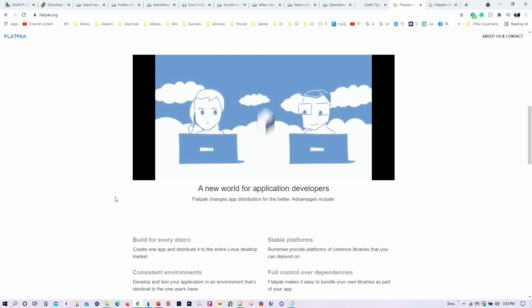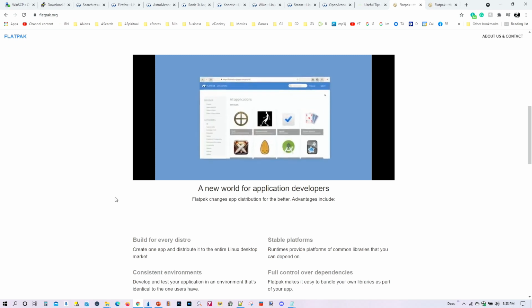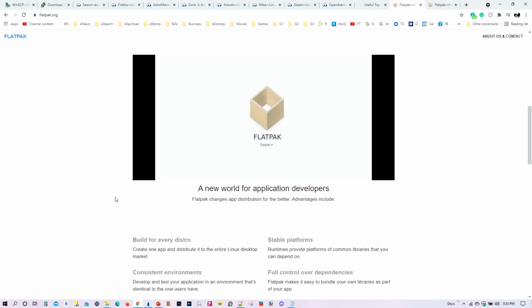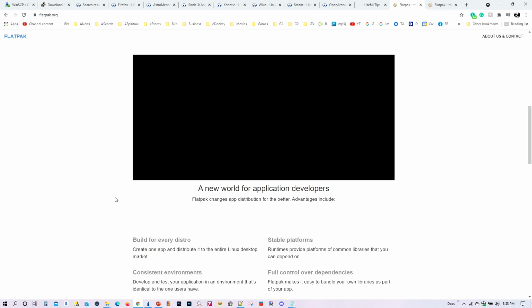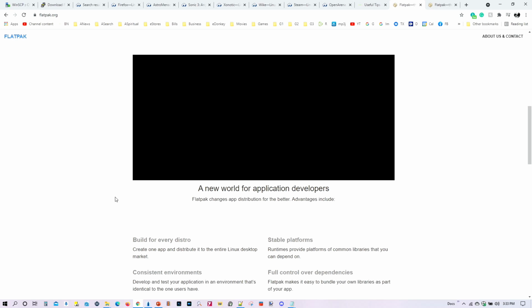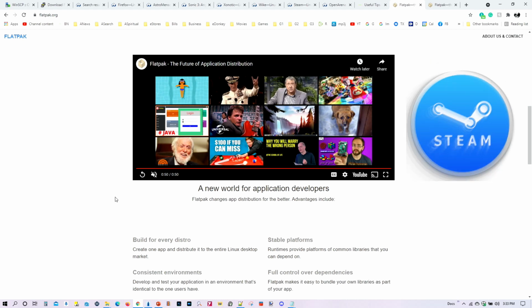For Batocera users, it means we now have access to hundreds of Linux applications that we can install into a Batocera system. This includes games, browsers, office software, media players, utilities, etc. You name it. We now have more available to us through Flatpak. Not to mention the one application that many Batocera fans have been asking for, Steam on Batocera. Now all this and much more is possible.